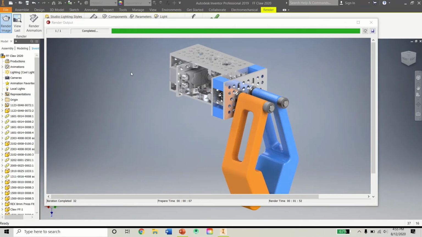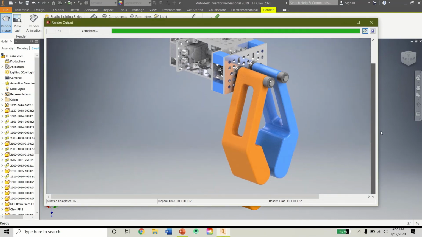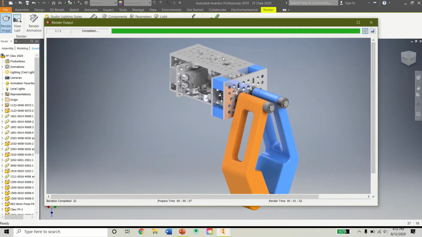Okay, so after a little bit of a fast forward, we are complete. And you'll see it says completed here, and this bar is all the way done. Now for this small assembly here, it took 7 seconds to prepare and 1 minute and 52 seconds to actually render the image. And I'd say this image looks pretty stunning. So now, your options, you can continue rendering, which means try to get even more quality, but I'd say this is pretty high quality. If you don't think so, you can continue rendering.